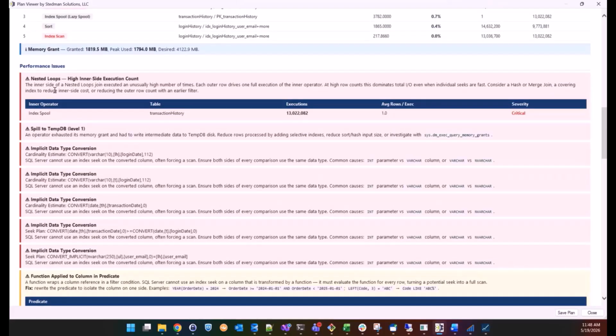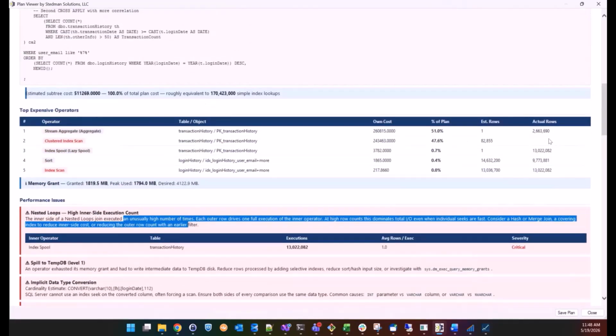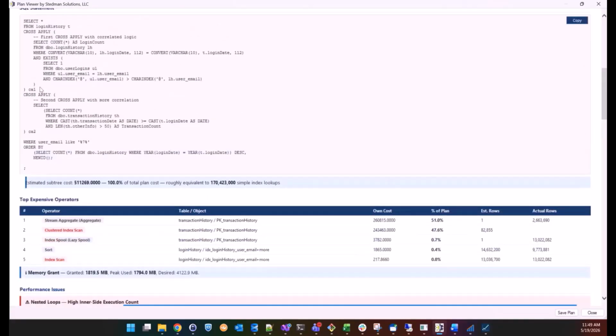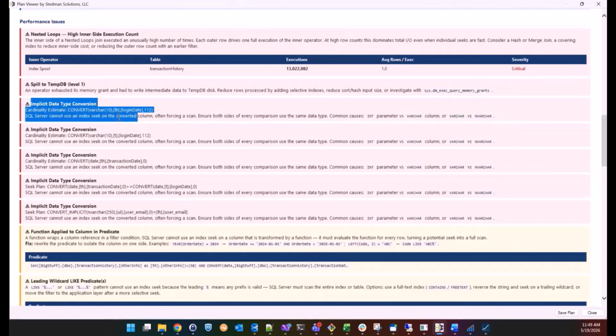So things that you need to fix, these are the things that you should fix first if you can. Nested loops, high inner side execution count. Well, why are these running so many times? When we look at how many times things are being executed, well, cross apply, that's infamous for taking the results from one query set and passing it through to another query and running that subquery n times, where n is the number of rows in the original query.